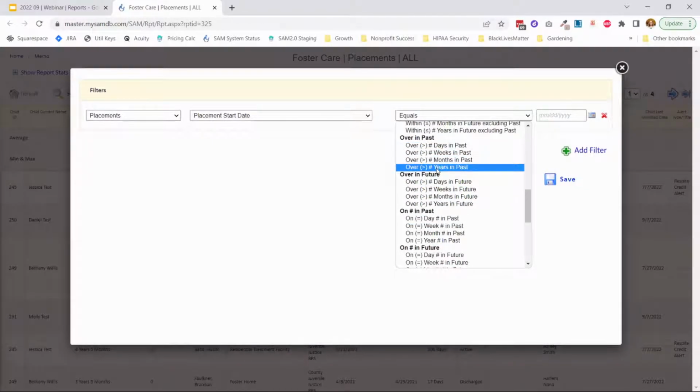Over in the past is like, it's not within that 2-month period. I'm looking 3, 4, 5, 6 months in the past or whatever, years or whatever. I'm looking way back. I'm not within whatever I decide. And I don't really know a good example for this one. I don't know if I ever use this one.